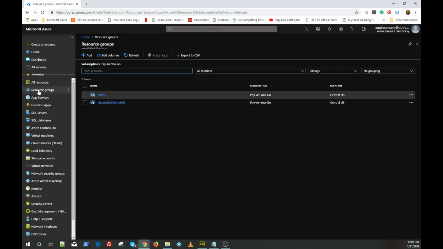So we have a resource group called ATCSL, and then we have the other one, which is Network Watcher RG. Remember I told you that Network Watcher RG is something which is created by default now and is provided by Microsoft, automatically created. The one that I created earlier is ATCSL.